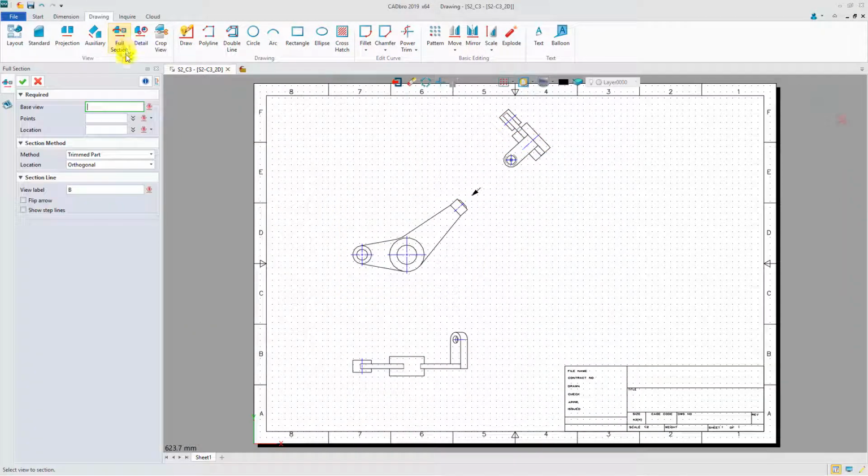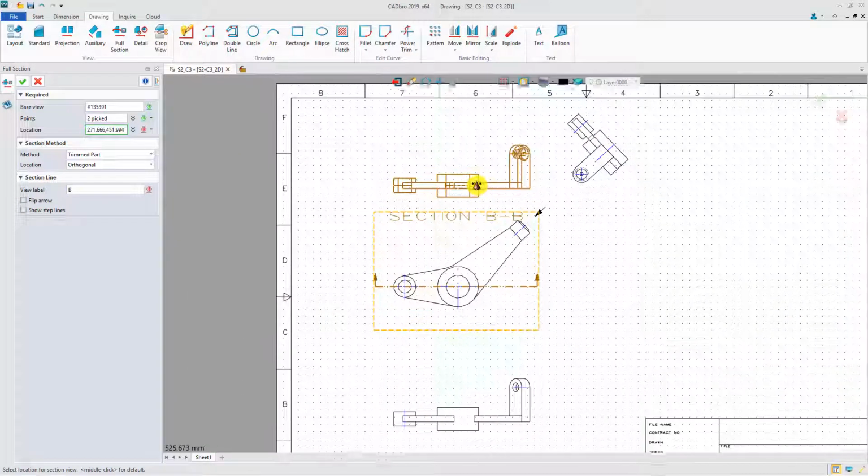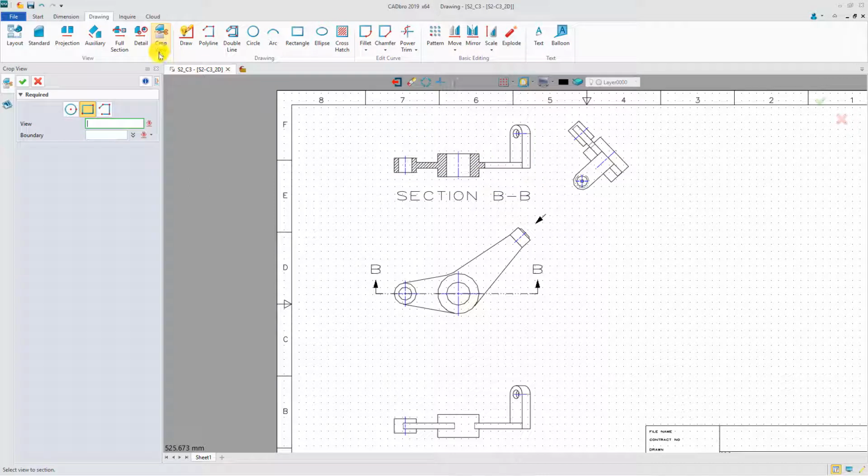Then, create a section view. At the same time, create a view of cropping based on the section view.